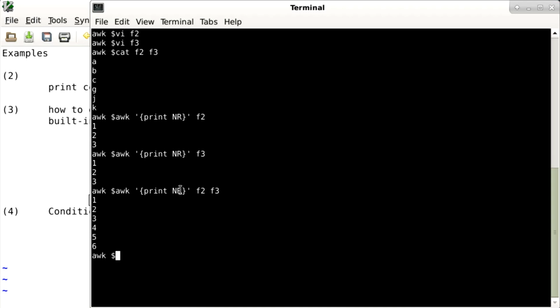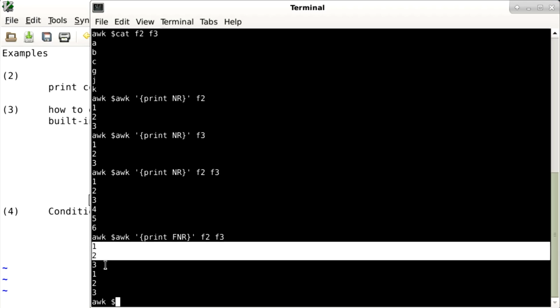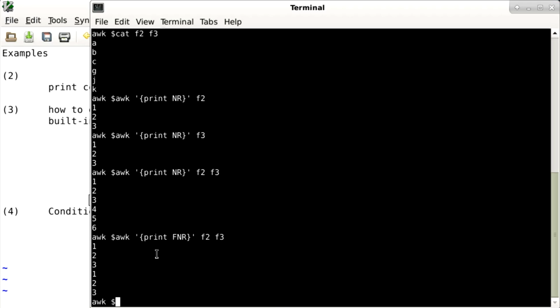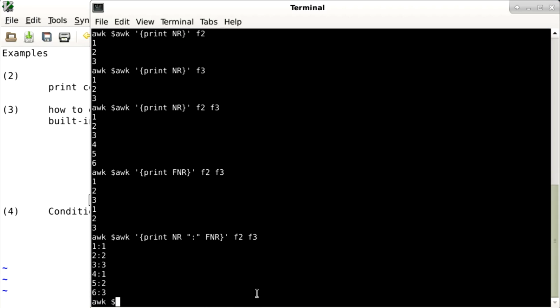So NR is actually counting that as one stream, like sed. So you can change this behavior by writing FNR. FNR will count records file by file. So now check. Now 1 2 3 is for the first file F2, and again 1 2 3 is for the second file. That's how you can also use FNR. So I can print both NR and then colon FNR. So you can see the clear difference. NR is 1 2 3 4 5 6, while FNR is 1 2 3, 1 2 3.